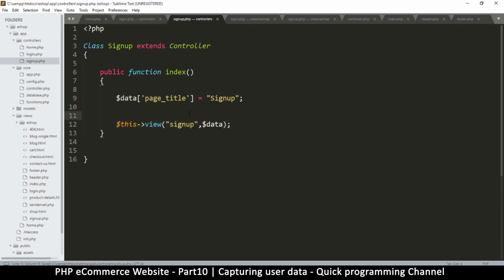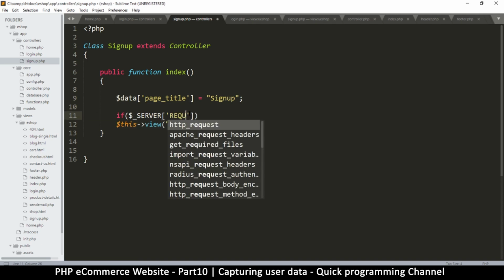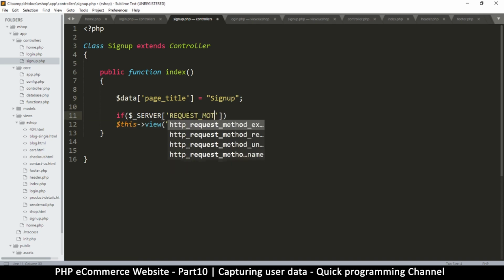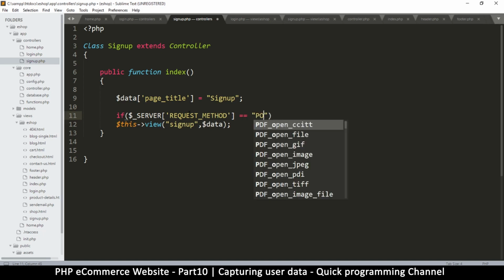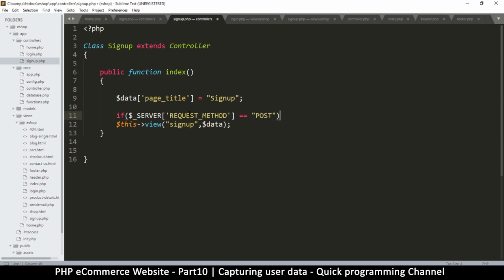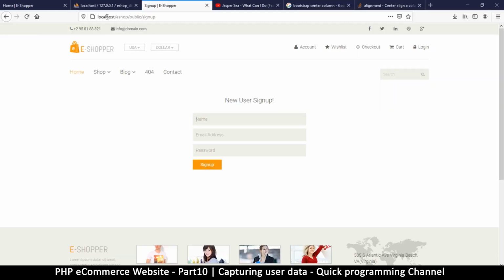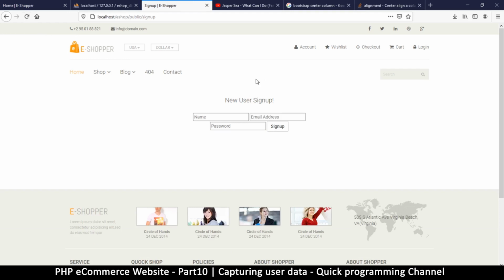So for example, we can ask if something was posted, and to do that, we'll use the server request method. Normally, when you just refresh your page, the request method is get. So when something is posted, the request method is post. So we are checking if the request method is post, and then we can do something. So here I can show, we're using our function, what was posted. So underscore post like this. So there we go. So let me refresh.